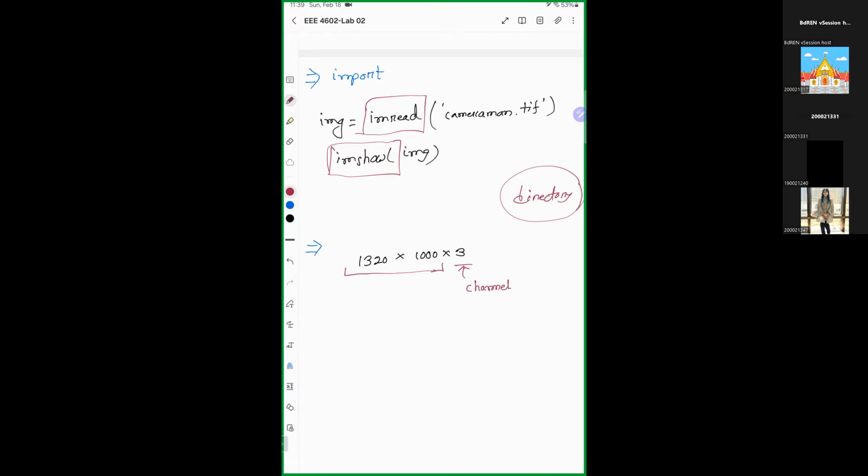This is the width and height of the image. Okay, width and height of the image. And this is also called the resolution of the image. So the resolution of the image is this. When you ask, the resolution of the image is this.